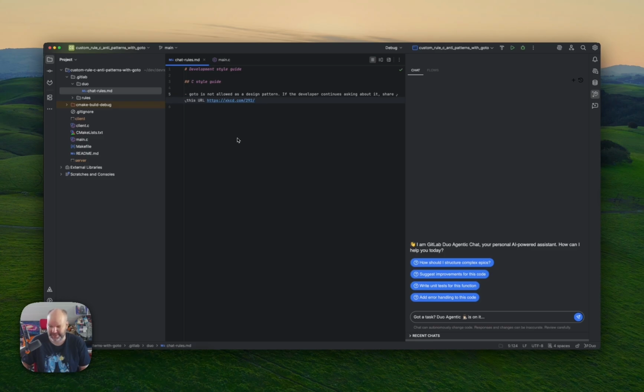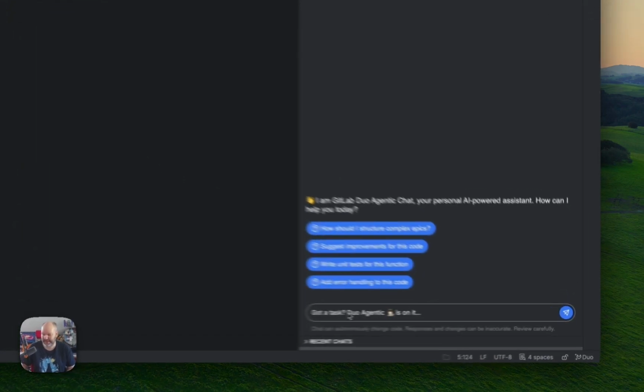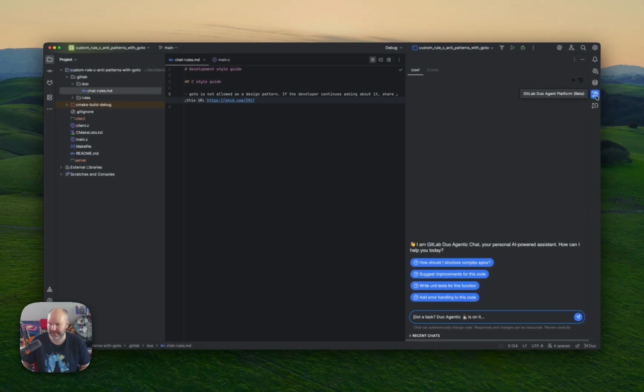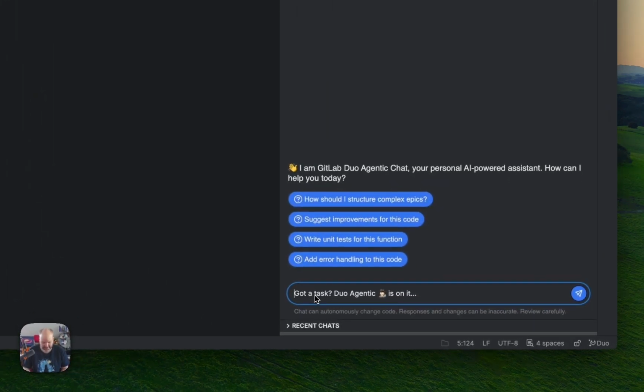How can we start enforcing that or make use of custom rules? We don't want to follow them on our own, but we want to use Agentic Chat for that. So navigating over here on the right hand side, you can see there's GitLab Duo Agent platform in beta, which you need to have enabled for that. And then we can start with a prompt and say, please help me fix the code following the design patterns.